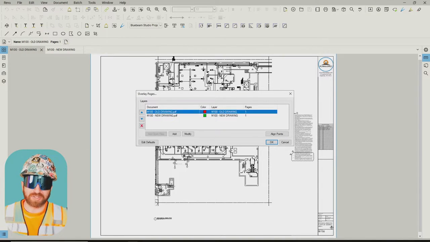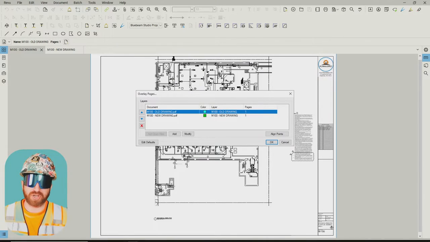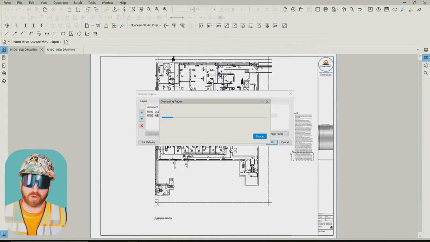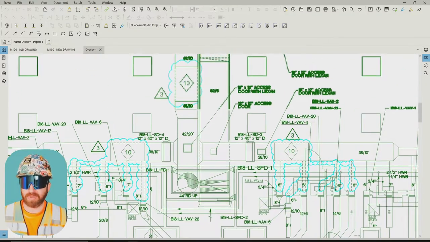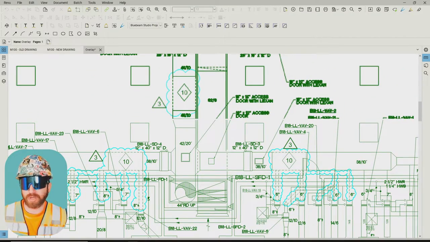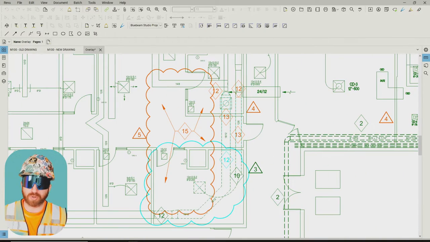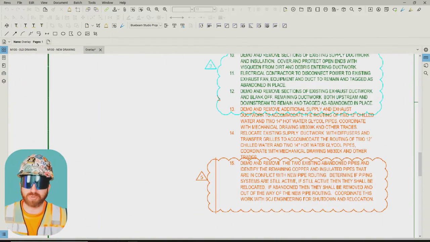So if you want to change these colors, just double click on it and you can select it as you please. Let's change them. I'm going to select the old drawing to show as blue and the new drawing to show as orange. And then I'm going to click OK. So if I zoom in, you can see drawing changes that happened in the last revision are showing as this light blue. The new changes are showing as this orange, so we can specifically see what was on the old drawing, what's on the new drawing, and what's changed between the two.